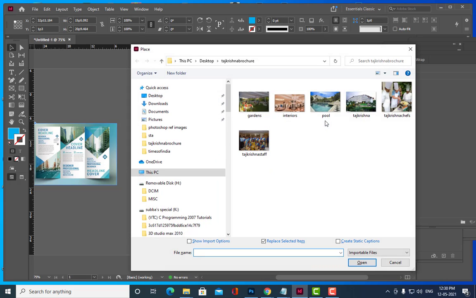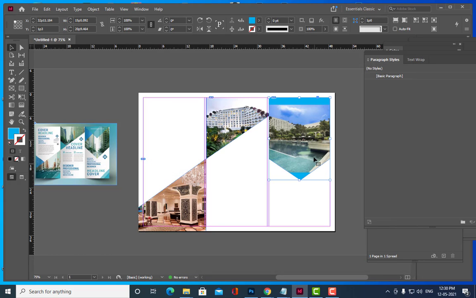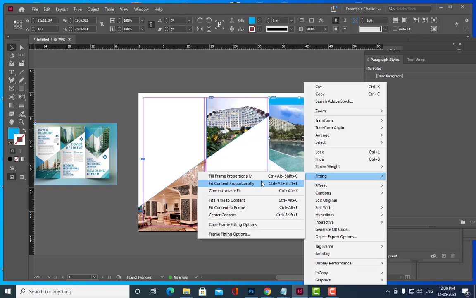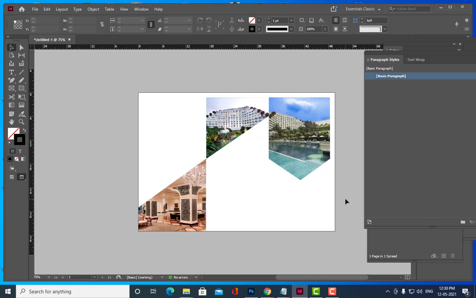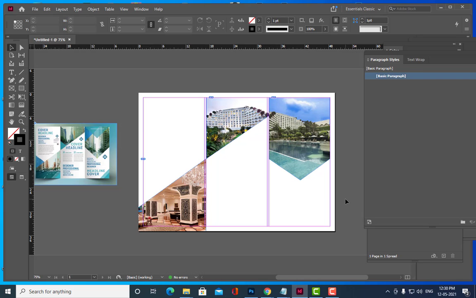Control D. So the third image is going to be this pool. Okay, and then we'll just say Fill Frame Proportionally, like this. Right? So now we have placed the images. Okay, so now our next job is to place the content. So we'll be placing the content.